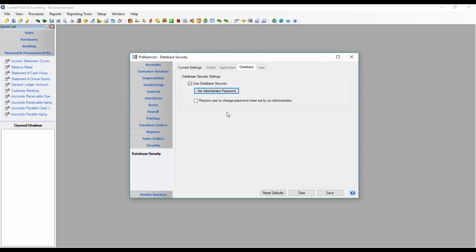When you're done setting preferences, no matter how many you set up, you can set up all of them or skip around. You only have to click Save once at the end. So now that I've got all of these preferences set up, I'll go ahead and click Save.